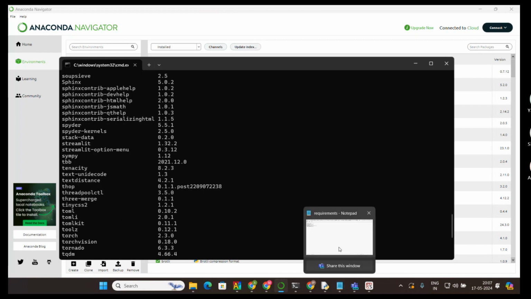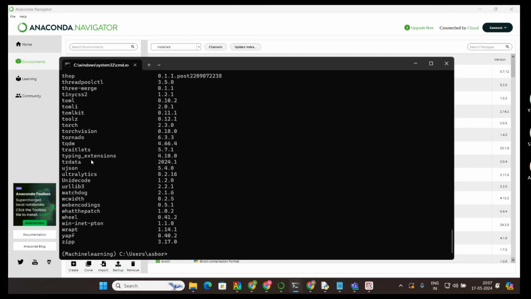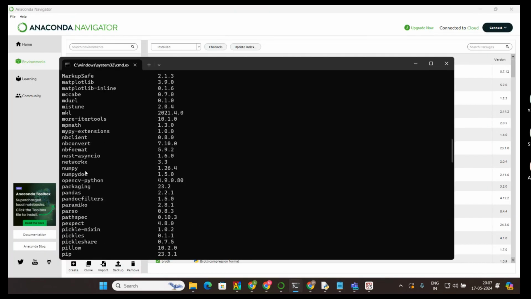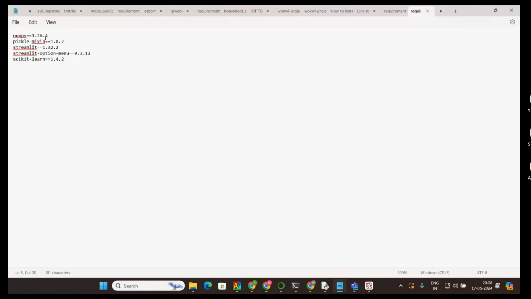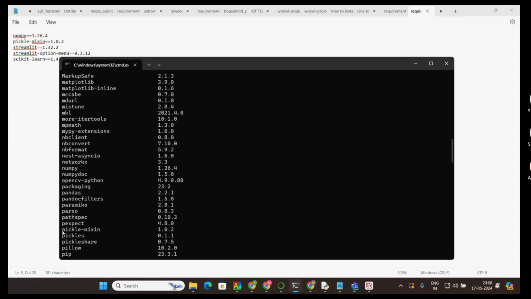What I need in the requirements file: first is NumPy. If you see NumPy, where is N? So this is N. What is the version of NumPy? 1.26.4. So I have to put 1.26.4, because with that only we have trained our model. You have to understand this. After that, pickle mixin. I have to see what this version is. Again, you go to the command prompt and see pickle mixin is there. Here I have installed 1.0.2, so I also mention 1.0.2.